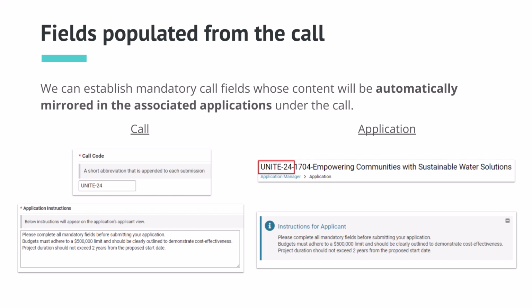Another example is to include fields within the call for applicant instructions. Here, we can input detailed instructions for applicants, which are then displayed prominently at the top of the applicant's form in related applications. By providing standardized instructions, we ensure that every applicant receives the same guidance, reducing confusion and streamlining the application process. This user-friendly approach will minimize potential questions or uncertainties as applicants are greeted with clear instructions right from the start.